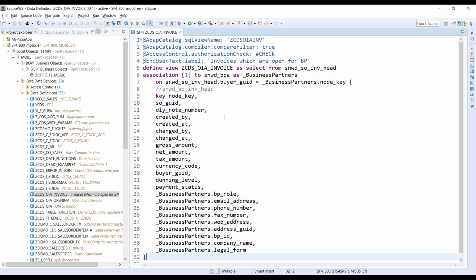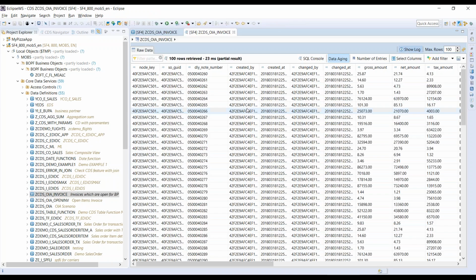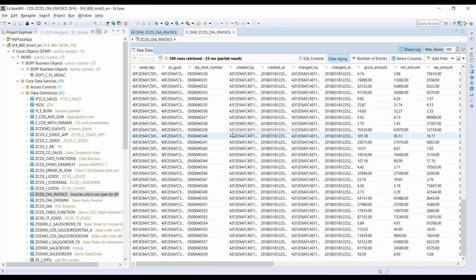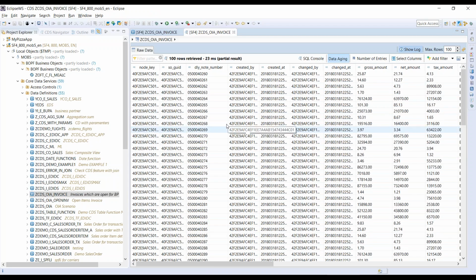Of course, you can put an additional where clause to say where payment status is blank. That gives you then invoices which are open. Okay, now it got activated. Let me execute it now. So execute it, and voila, wow, you have so much data in our S4HANA sandbox. About 100 rows have been retrieved so far. However, there are more records inside of your CDS.